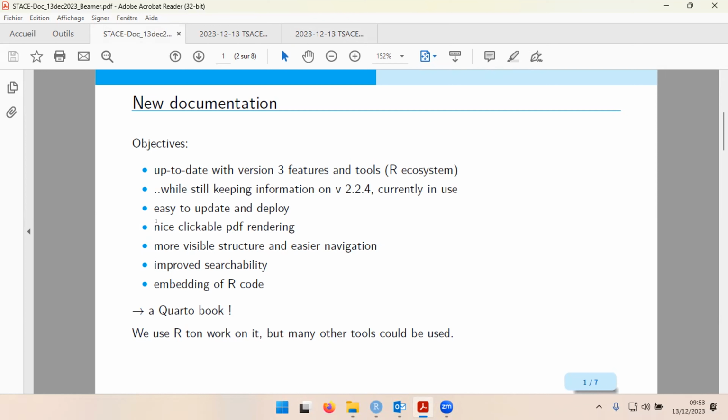And also we try to have a nice and clickable PDF rendering, because then you can use it offline. You have a nice structured table of contents. You can use it for training, so this is good. And also we try to find a framework with more visible structure and easier navigation. So you'll see this. And improved searchability.